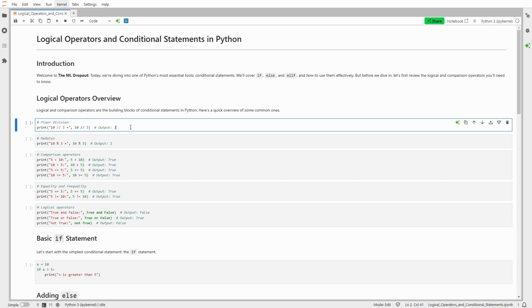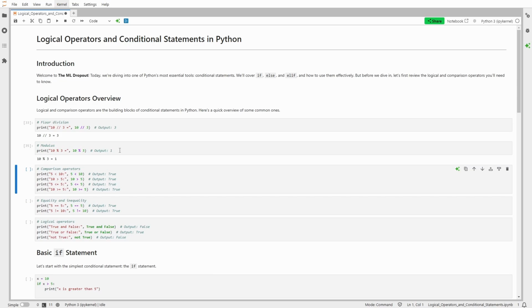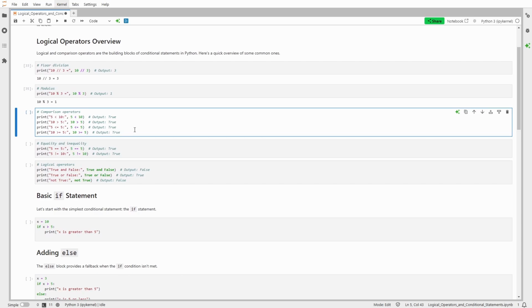The double forward slash operator, called floor division, divides two numbers and gives the whole number part of the result, ignoring anything after the decimal point. For example, dividing 10 by 3 using floor division gives 3. The modulus operator, represented by a percent sign, gives the remainder when you divide two numbers. For example, if you divide 10 by 3, the remainder is 1. That's what the modulus operator provides.